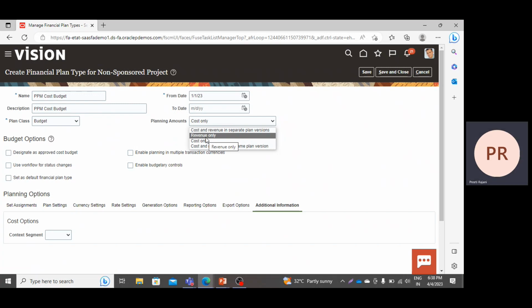Whether you want cost and revenue in separate plan versions, or you want cost and revenue in the same plan version. So right now I'm taking it as cost only. Say I am creating this financial plan type for my indirect project. That means for the project we are doing for internal purpose.